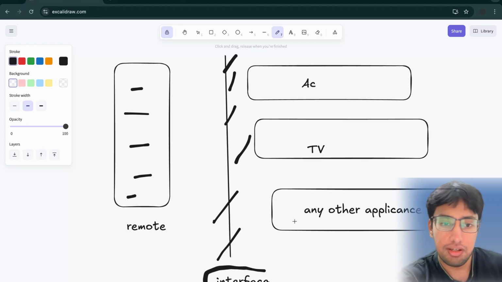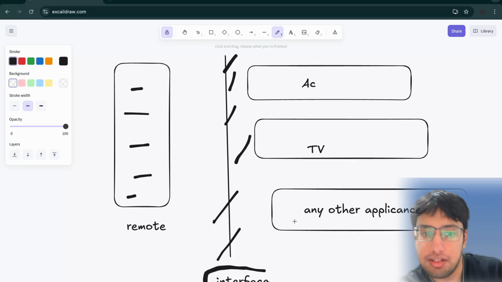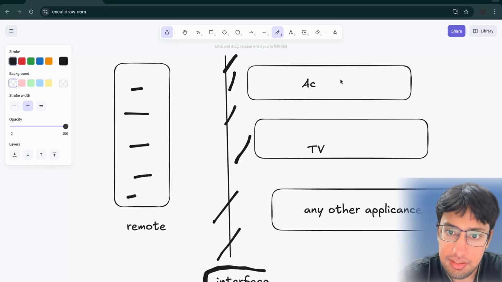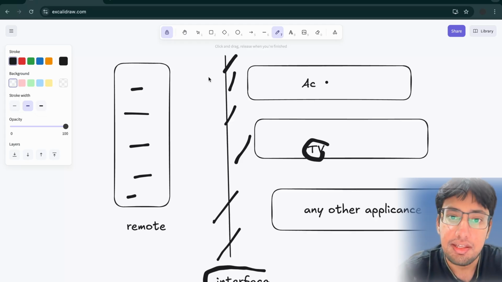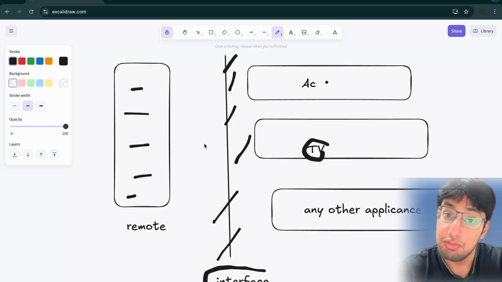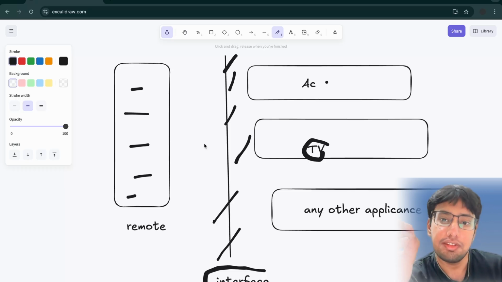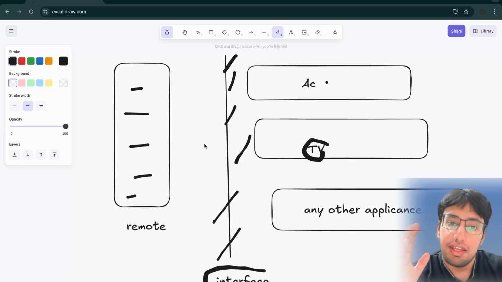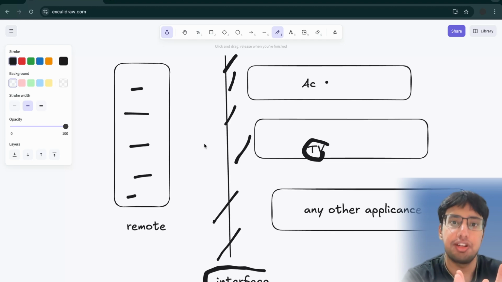In simple terms, there is an interface such that if this AC, or this TV, or any other appliance satisfies this interface, and how we satisfy it is another topic we'll be taking a look at, it means it's automatically going to work with the remote. That's the simple definition of interfaces.